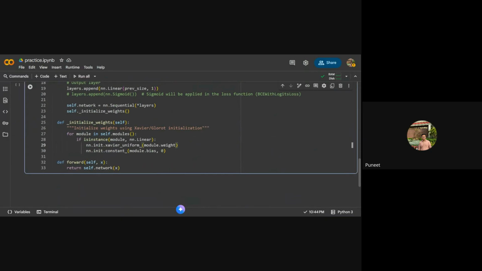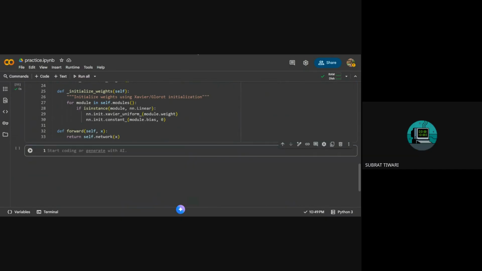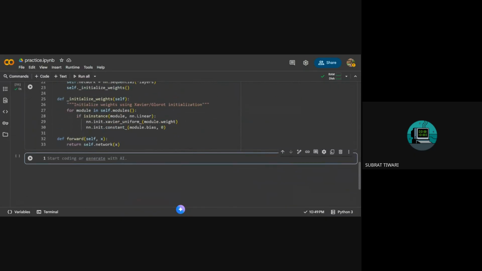Yeah. So, Subrat Tiwari, please tell. Sir, I just wanted to ask about this initialization, sir. Is this taught in the lecture, or will it be taught later, or the different types of initialization? No. You don't have to worry.